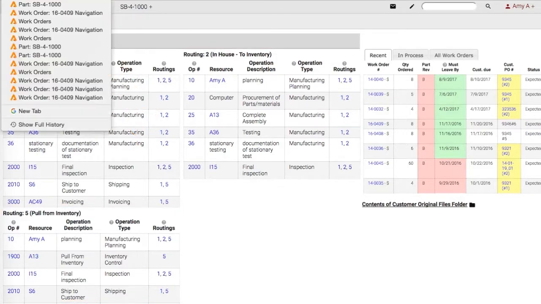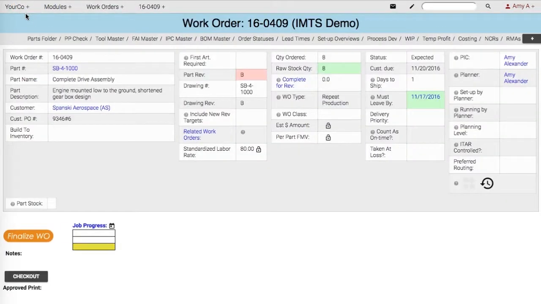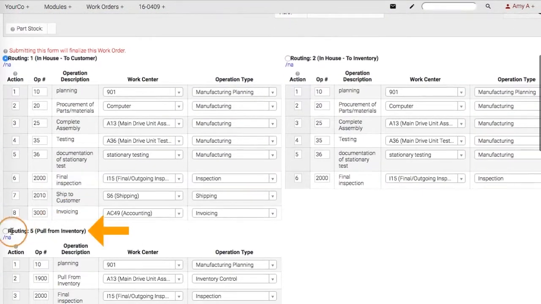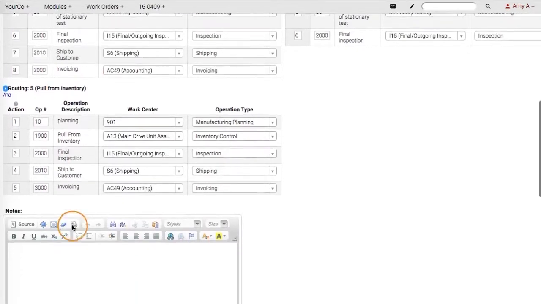Let's go back to the work order and click finalize work order. Pick the routing option you want. I'm checking routing 5. And click Save Changes.